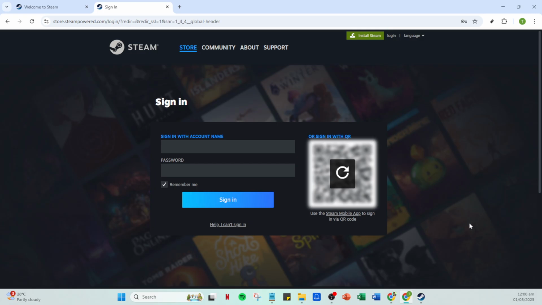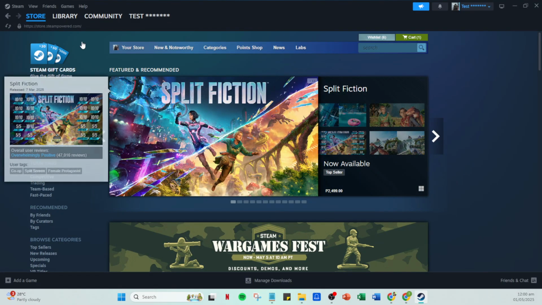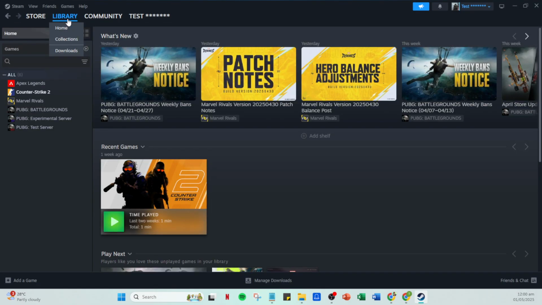If everything checks out, you'll be redirected to your Steam homepage. From here, navigate over to the library section. The library is where all your games are conveniently housed, so let's head there now. Once in the library, select the specific game you're eager to play or have been experiencing these controller issues with.